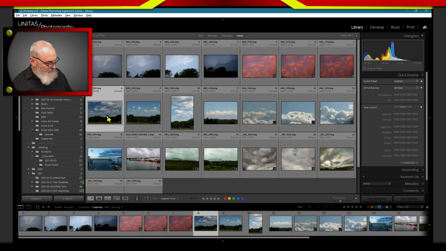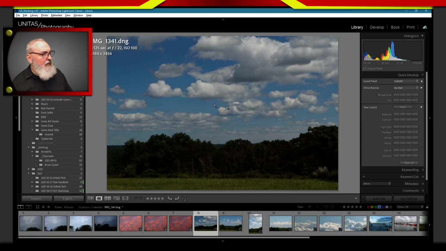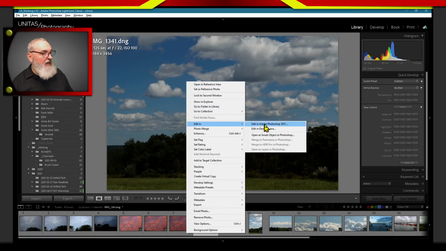So I'm going to pick this sky here. This is something that I shot a long time ago. Nice blue sky, puffy white clouds. I'm going to go ahead and open that in Photoshop. So, edit in Adobe Photoshop.